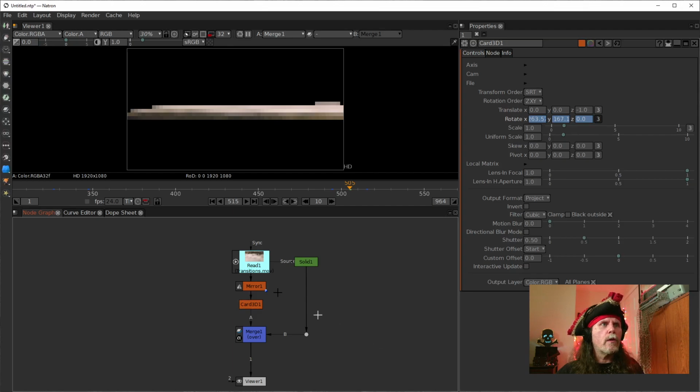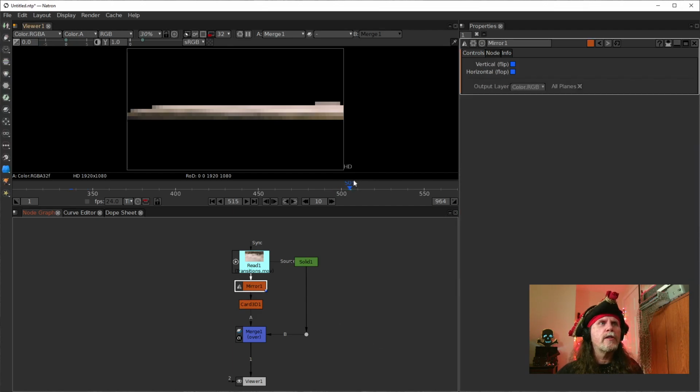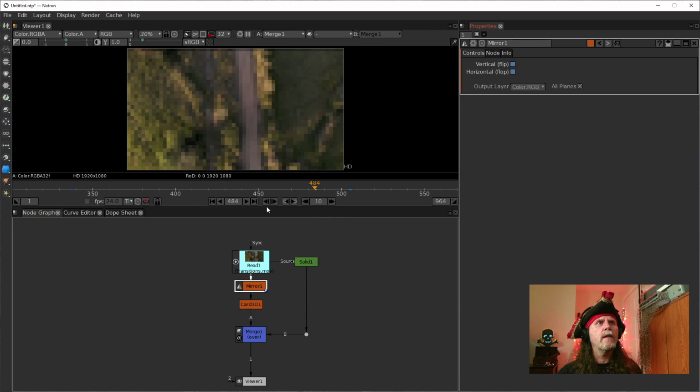Go back to our thing, go to our mirror, make sure that we're on our second frame. Go back one, forward one, there we go. So on this one, we're going to be vertically flipping it because the vertical we're only doing 180 degrees. Let's just double check that. Let's see if that works correctly.